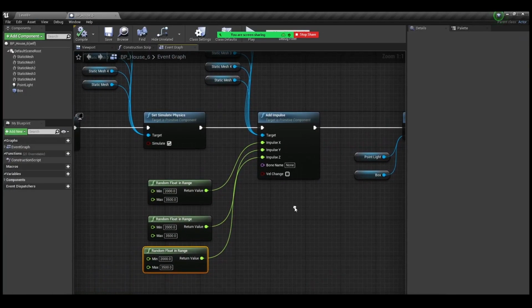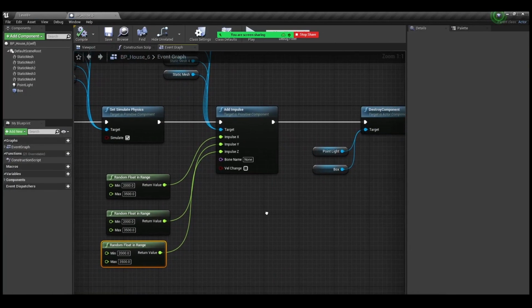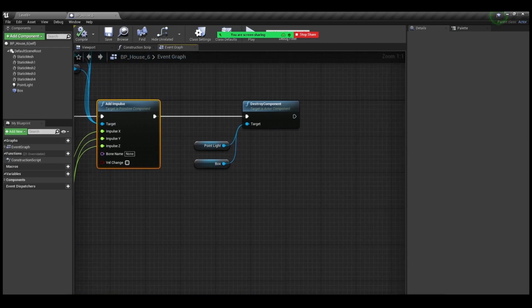Clear? Were you able to add the impulse? Yeah. This is just an option. If you want to, you can add it to gain that extra velocity. Okay. Yeah.